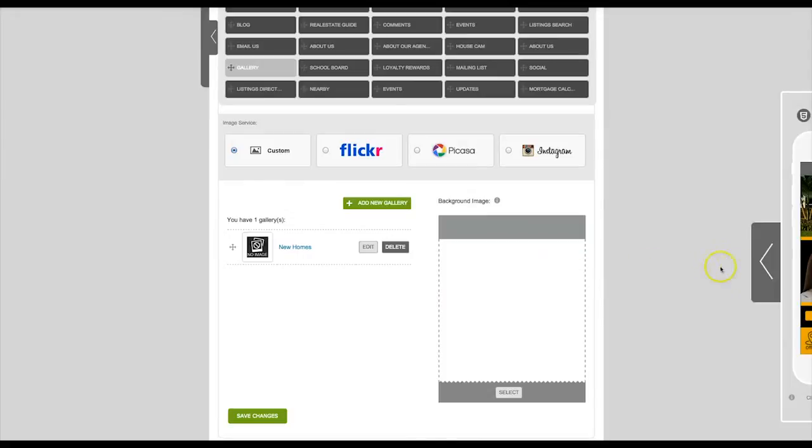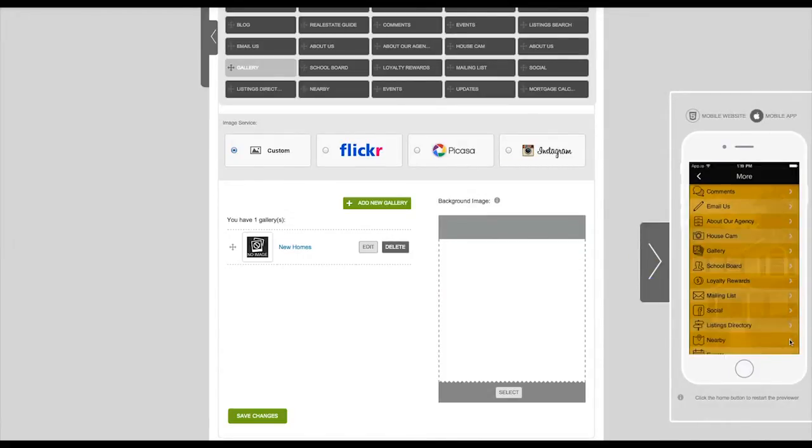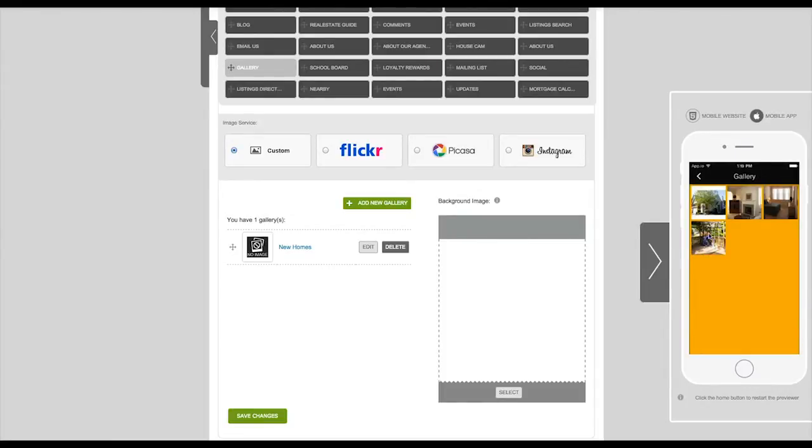We can see how this looks on our app previewer. Navigate to the tab we just created, and now you can see our gallery.